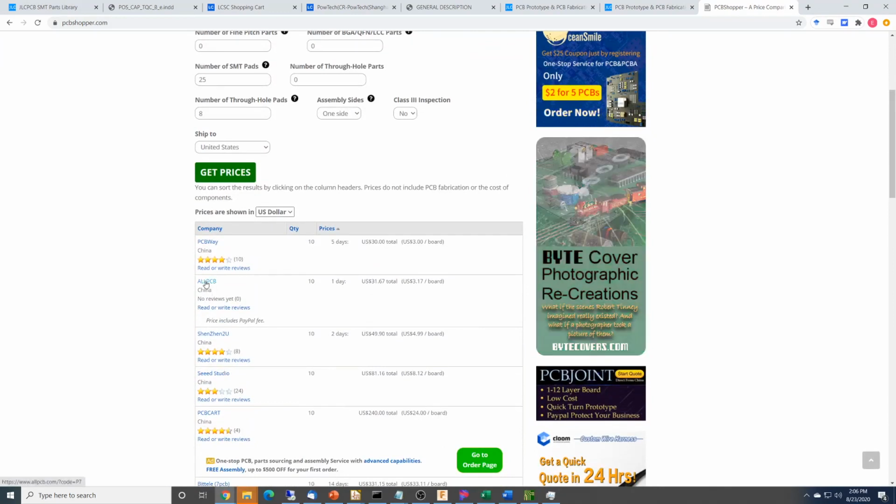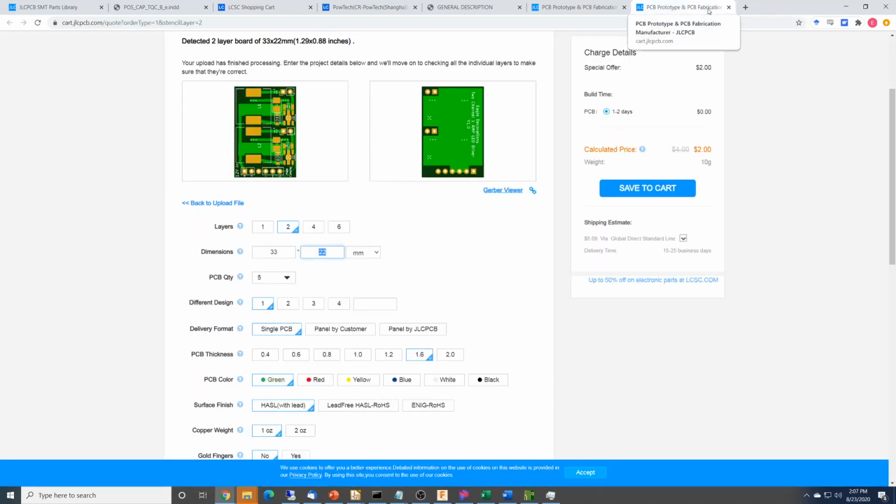And you notice it lists PCBWay and AllPCB are actually pretty cheap here. But the disadvantage is you may have to send them your components or ship them your components. And that's a different way of doing things. It may end up being cheaper, may end up being more of a hassle. So anyway, those are your options. PCBShopper is really good. So if I wanted a board, I could just go off and do that.